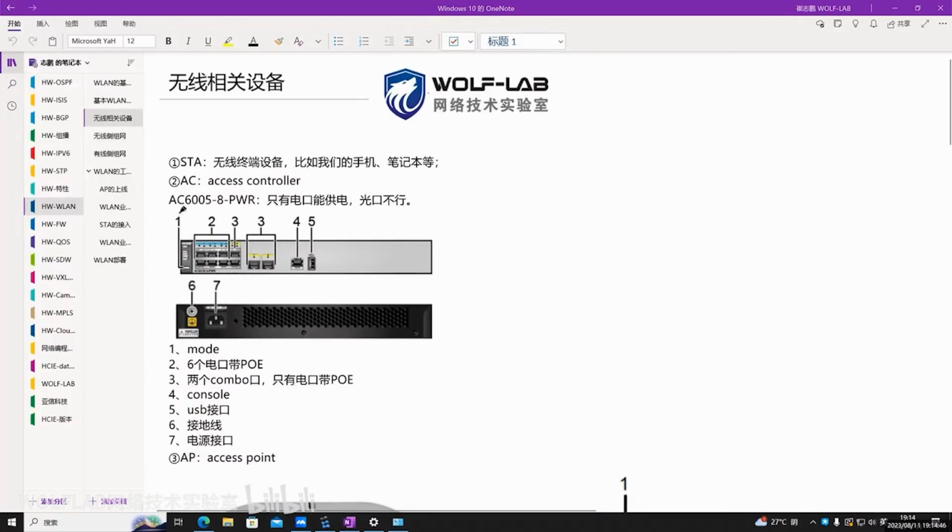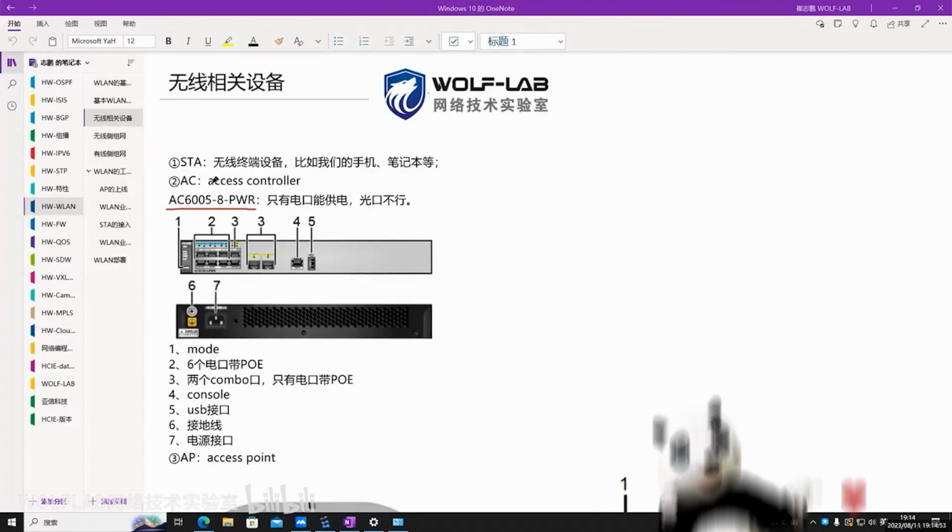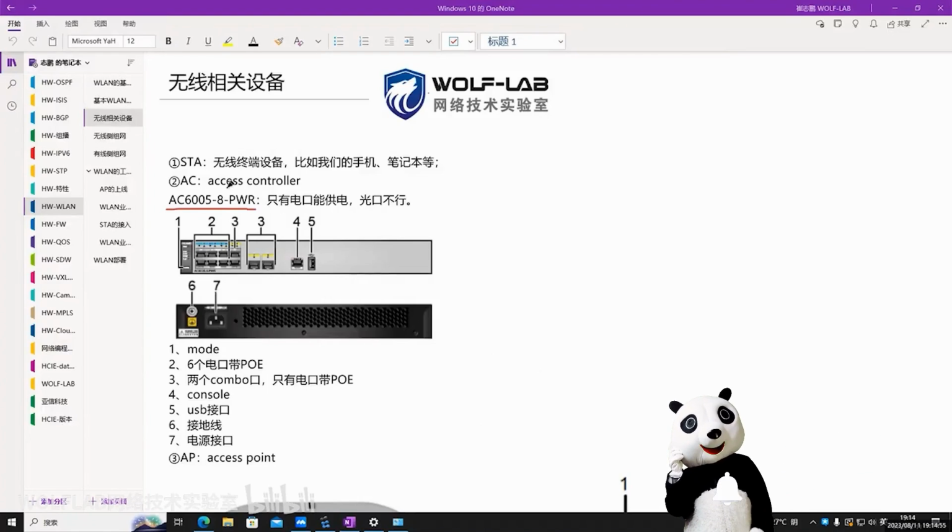For example, look, this is an AC, a 6005 8-power model AC. You can even find it on Idle Fish, over 400 for one, okay? Then this AC, let's take a look. It has a mode button, right? It has a mode button and it has 6 electrical ports. See, 2 stands for 6 electrical ports.